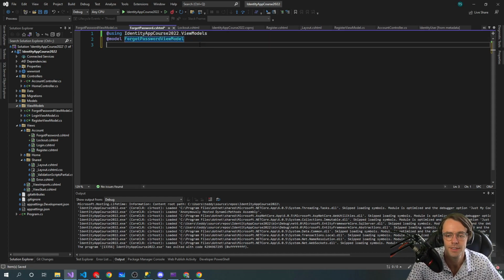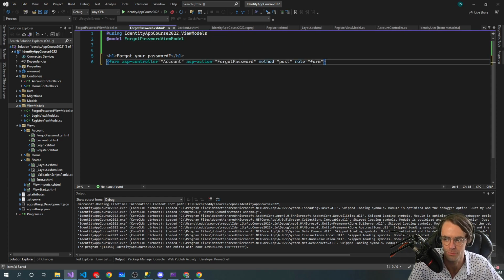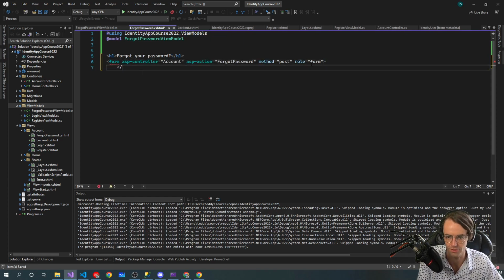Okay, looking good. Now what we need to do is we're just going to bring in a nice little H1 up here, and forgot your password. Okay, and then what we want to do is we want to have a form that's going to post to our forgot password endpoint.